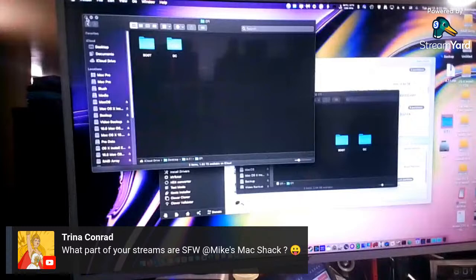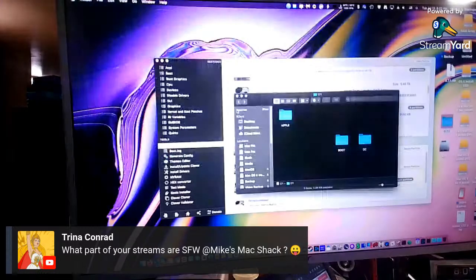Yes, this is a mission critical system. This is my main computer. That's why I've been very hesitant to do this Opencore thing.